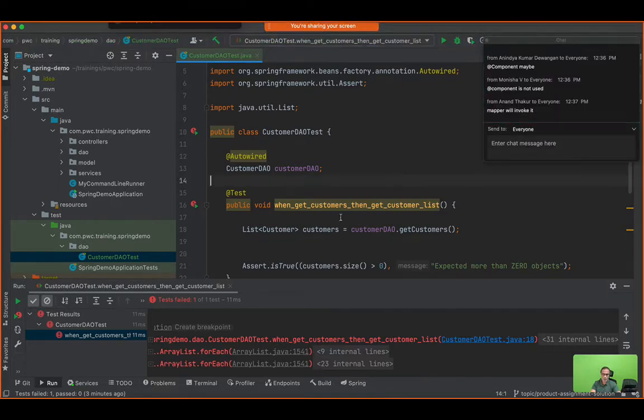Thank you. So when I expect my Spring container to inject this, there must be some Spring container running, isn't it?